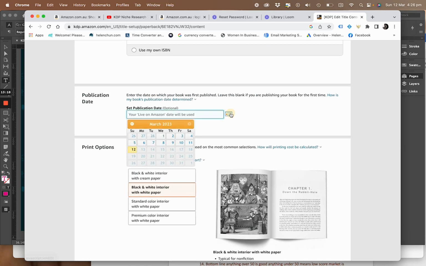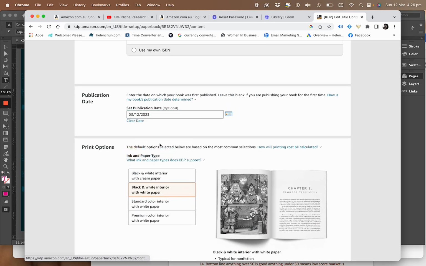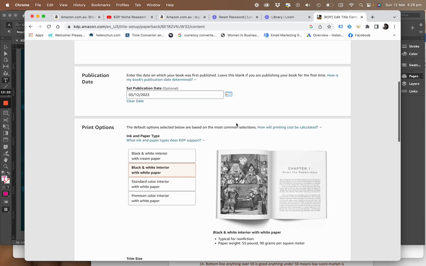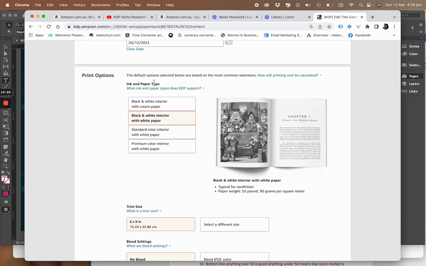Publication date. Let's publish it today. Usually you want to publish straight away. Here we choose our paper. Just go black and white interior with white paper.